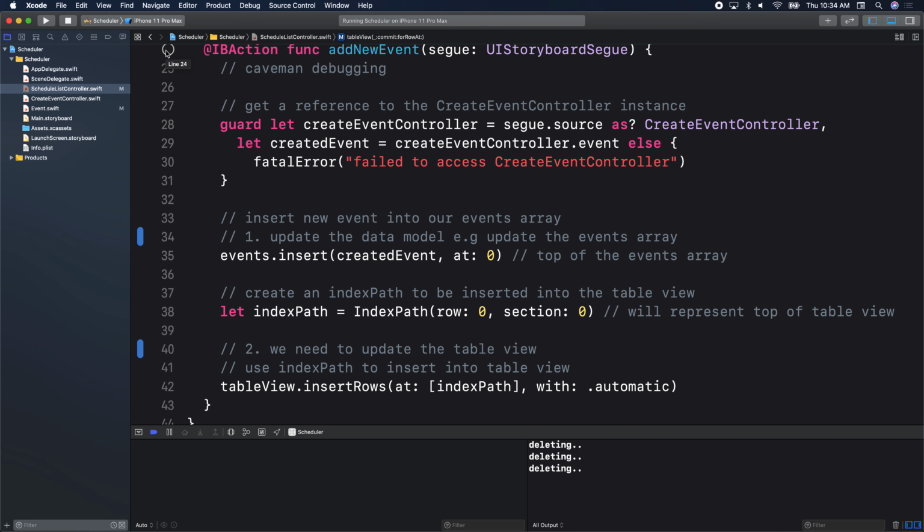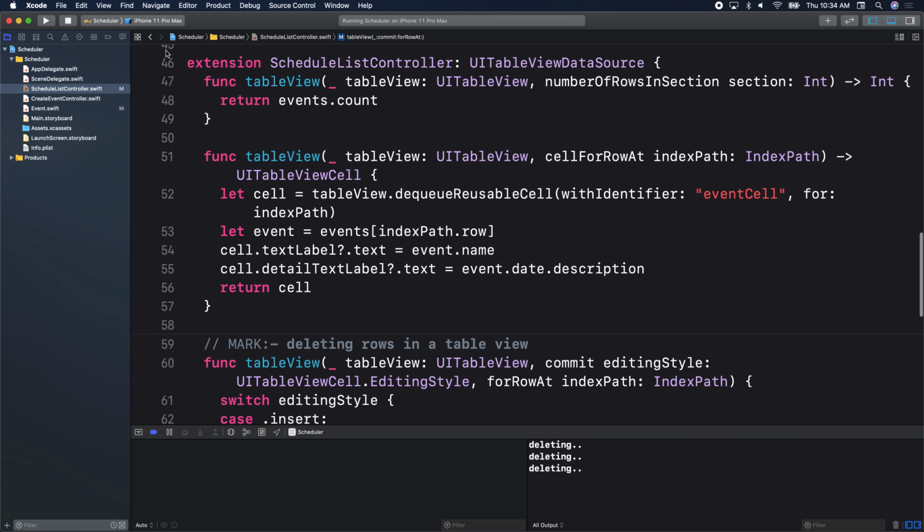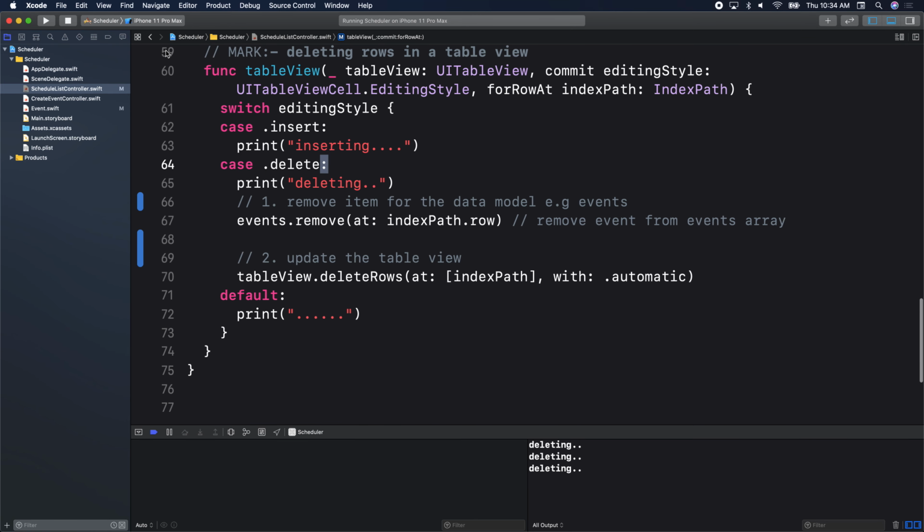Yes, exactly. I'm getting an error in my editing style function. It says switch must cover all known cases. Oh, you don't have a default. Make sure you have a default. Oh, I have default. Yes. Make sure we have a default for our switch case on the editing style.